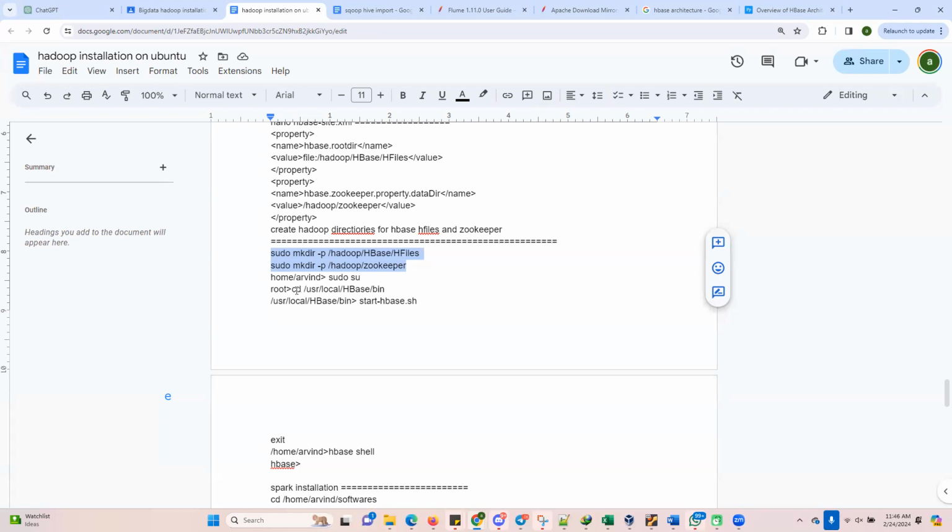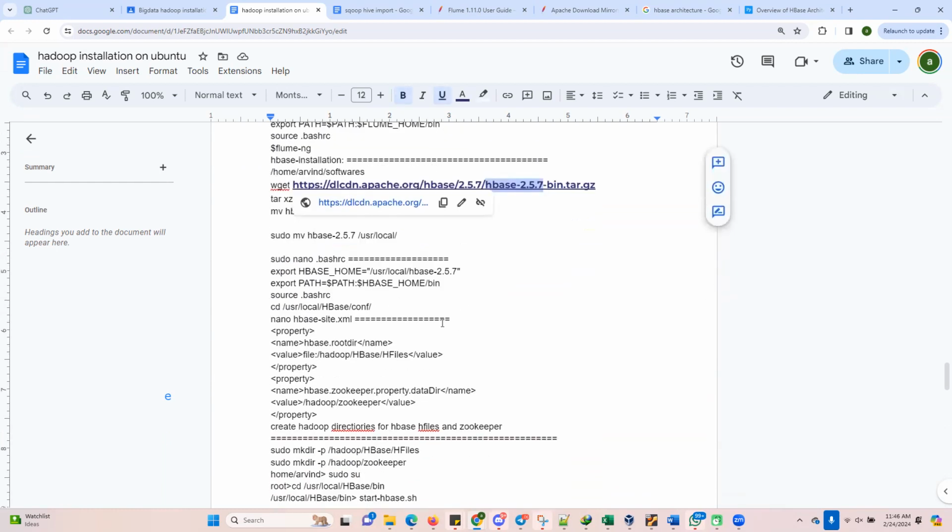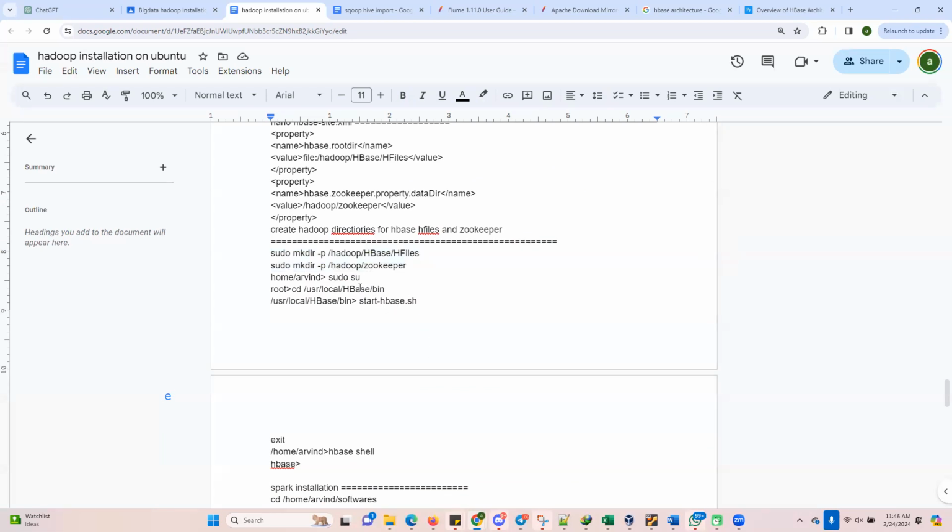After that you have to start the HBase service. Go to the usr local HBase folder. This is your HBase directory folder. You have to go to usr local HBase 2.5.7 bin, and there you will start it.